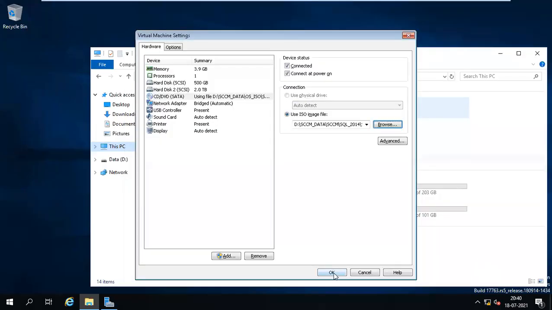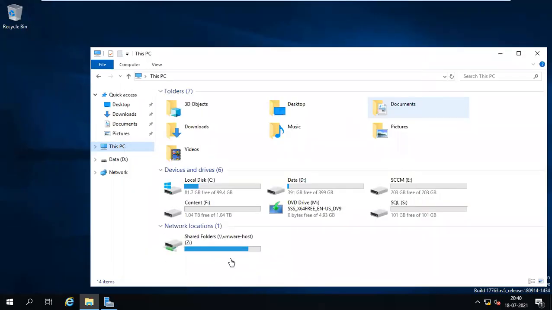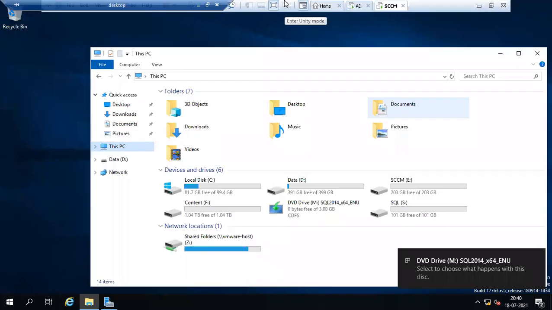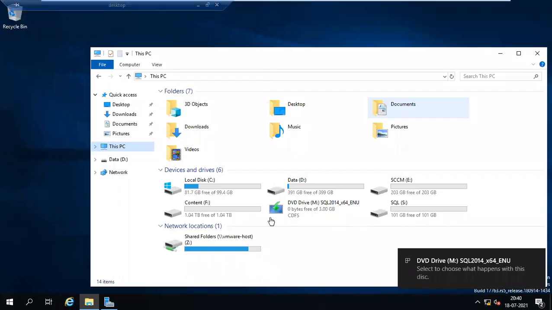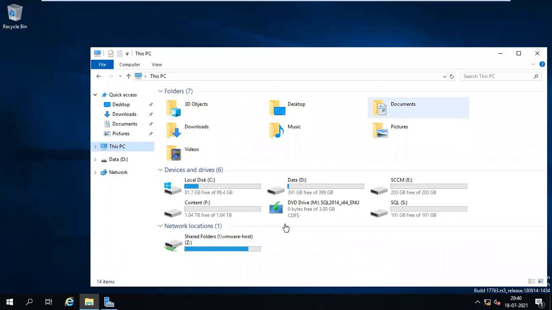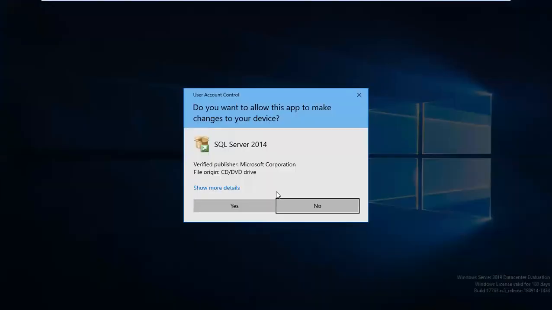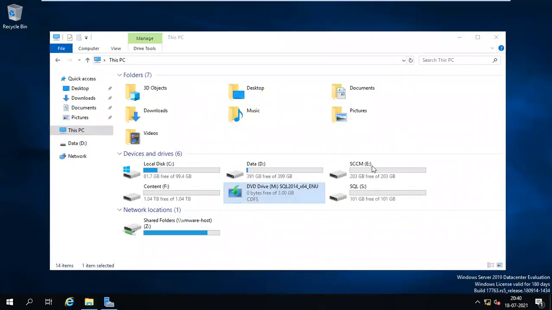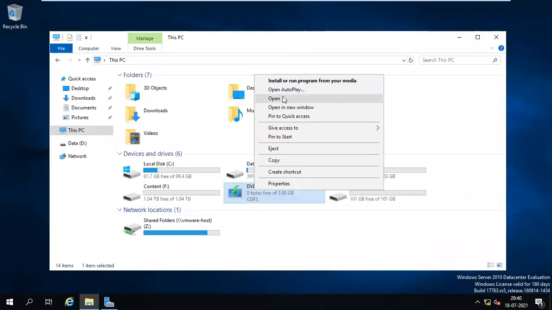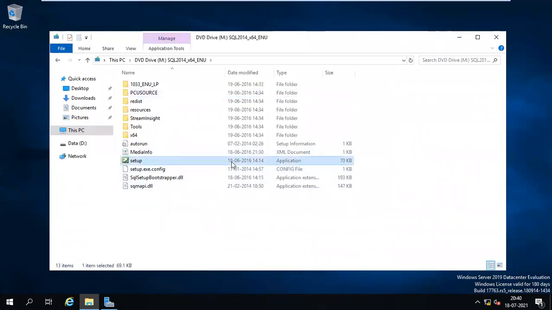I will try to update this SQL version also. Let me download the latest version of SQL and keep it for next time, where you can do 2017 or 2019, which you can practice. As of now, you can install this one. Once it's mounted, you can double click, or right click and open. There is a setup.exe. Double click and install.